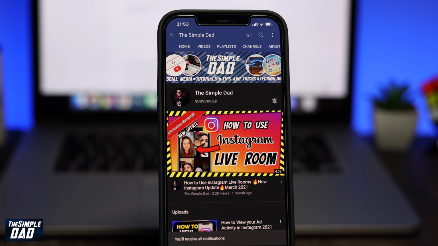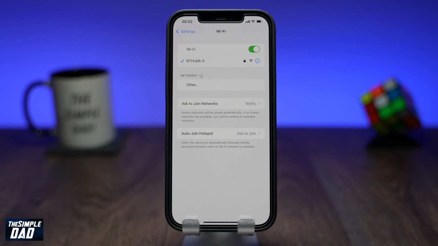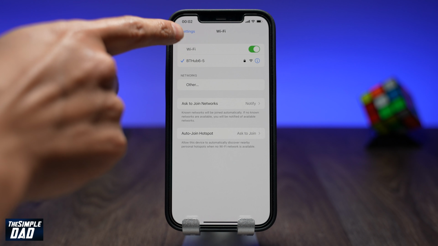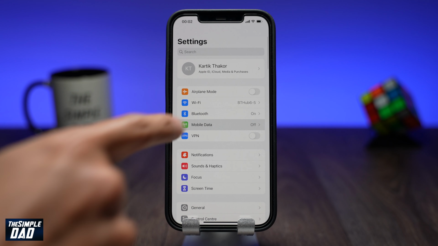So resetting network settings can help you resolve issues with your Wi-Fi or your mobile network.